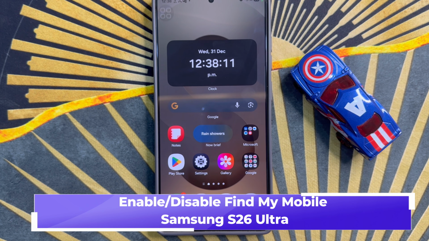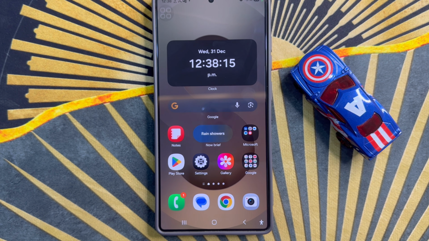How to enable or disable Find My Mobile. Allow this phone to be found on Samsung Galaxy S26 Ultra. So let's start the video.